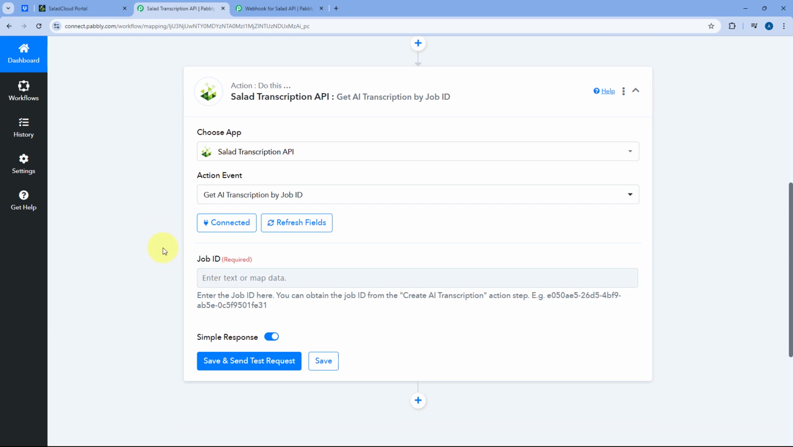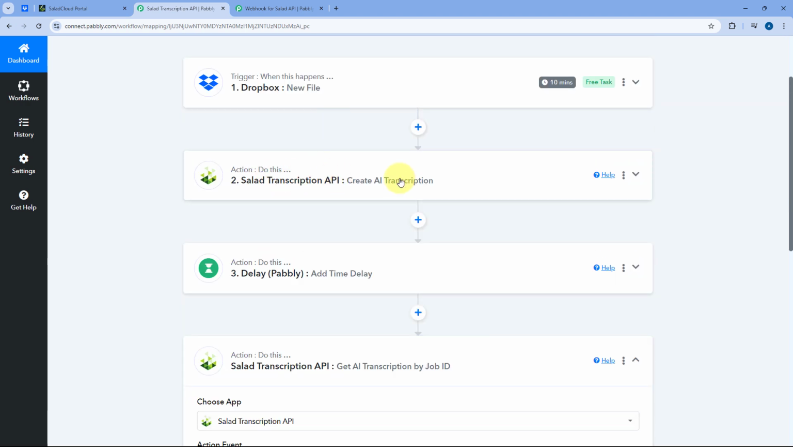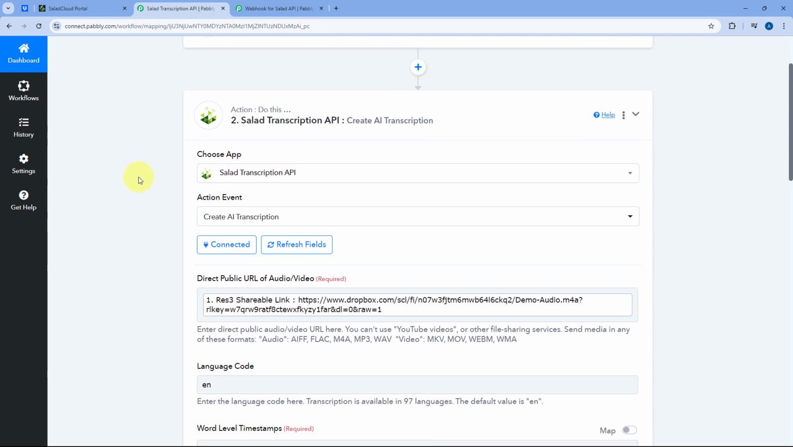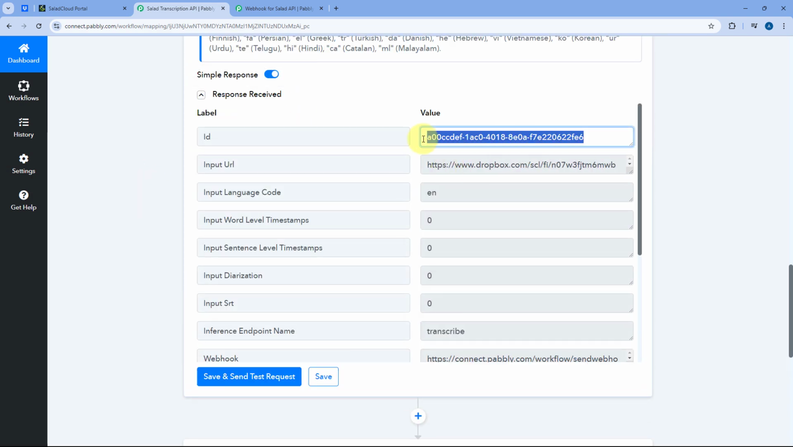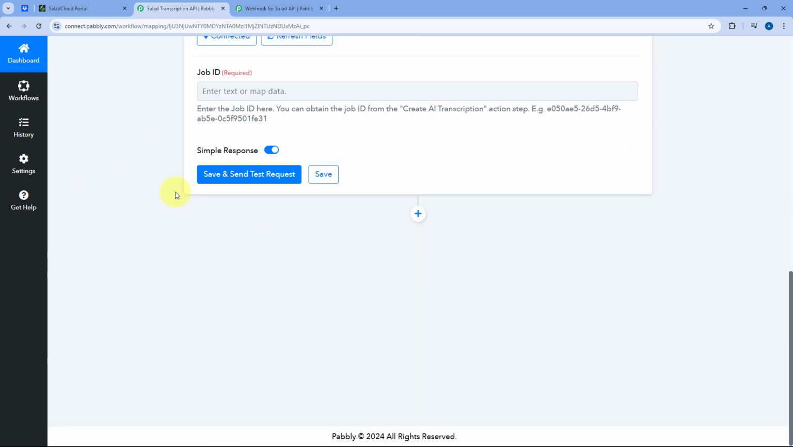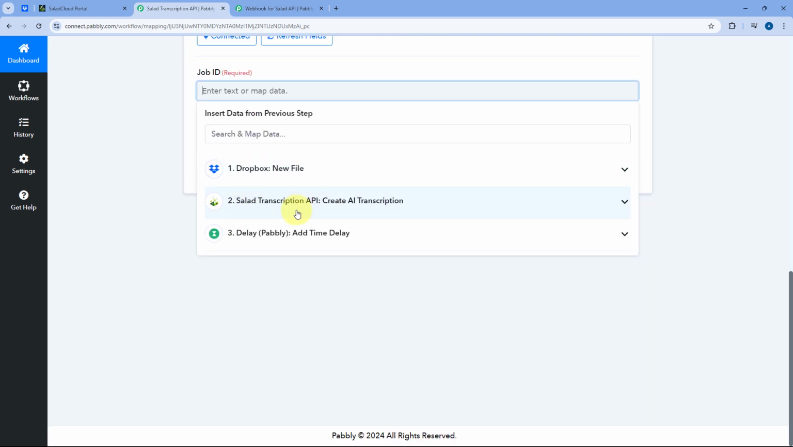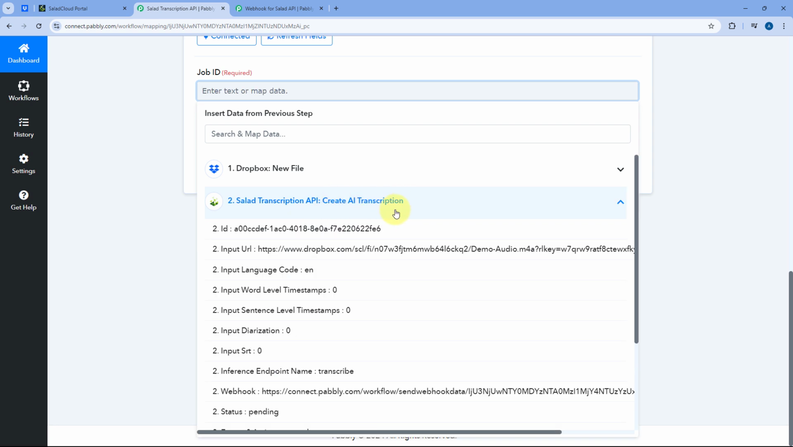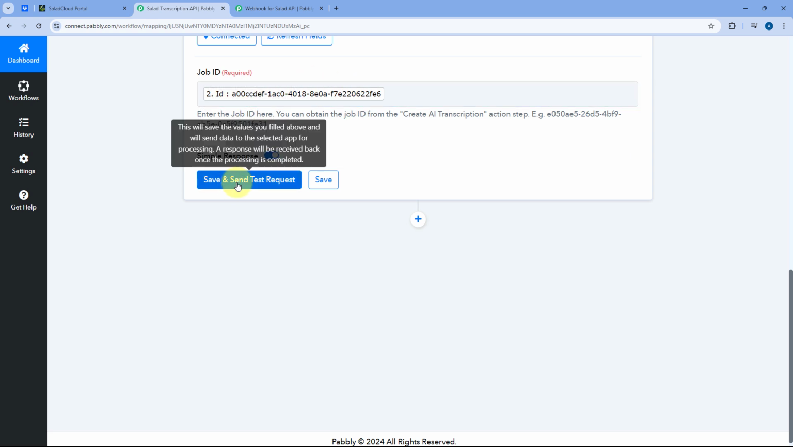After making this connection, it is asking us for the job ID. Here in this action of create AI transcription, in the response, you can see we have received the response of this job ID. So from this step, from these responses, we are going to map the response of ID over here. The process of mapping stays the same. Just click on this field and in the drop down, you can see a list of all the responses from previous steps. From create AI transcription, select the response of ID and map it. And after mapping the ID, just click on save and send test request.